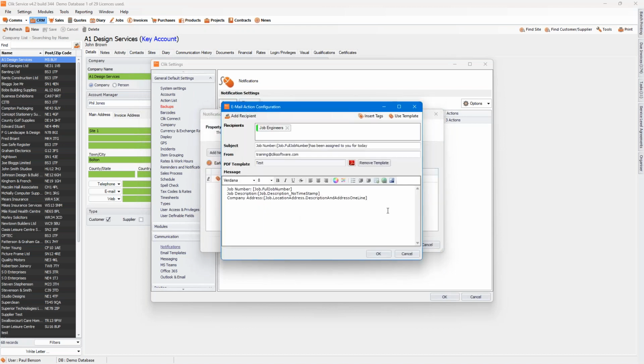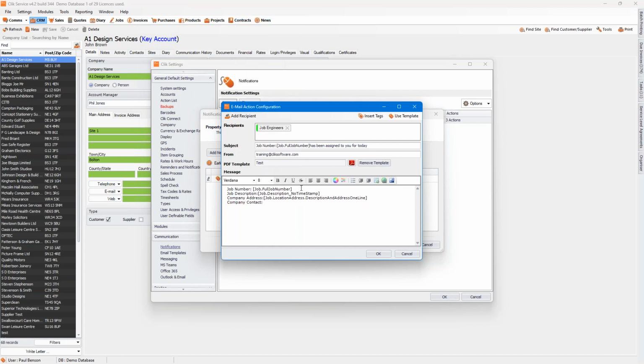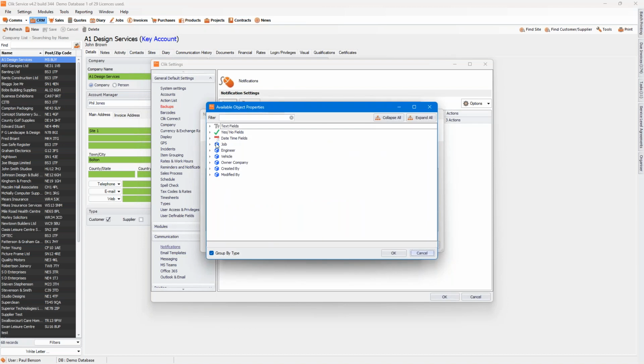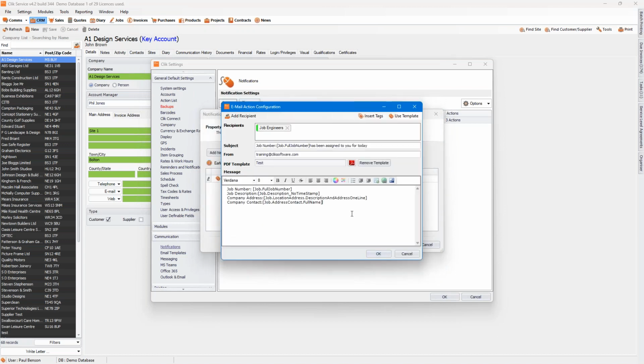Okay, and then it might be company contact as well. So we'll put company contact in. Now in this case, as you can see, I've got spell check as well, so you can right click. Yeah, spell checked. Got company contact. I might insert a tag in there. I might go into job, and I'm probably looking for job contact, is what I want. So I'm going to go to job contact, go to text fields, and go first name, or you might do full name. Okay, so you can put that detail in there.